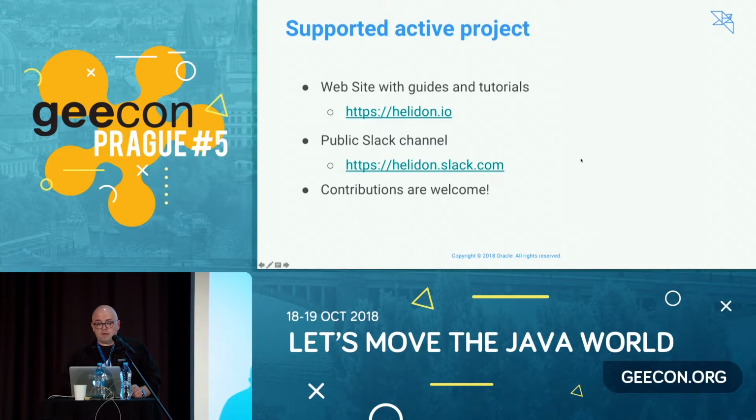We also have a public Slack channel. Here is the address. Just go there if you'd like to talk directly with developers. If you have any questions, just post them there. We are checking it, and trying to provide answers as quickly as possible.